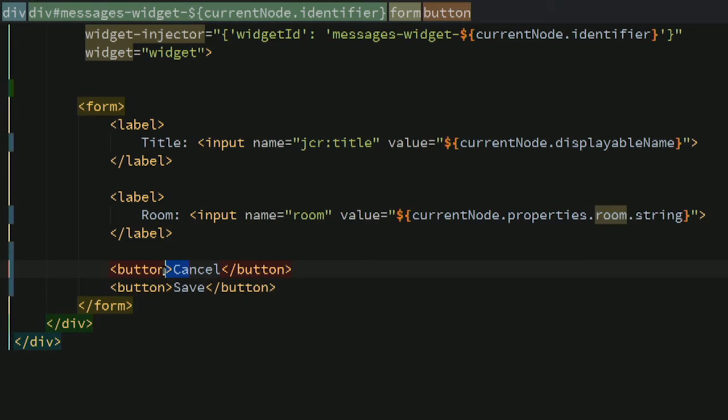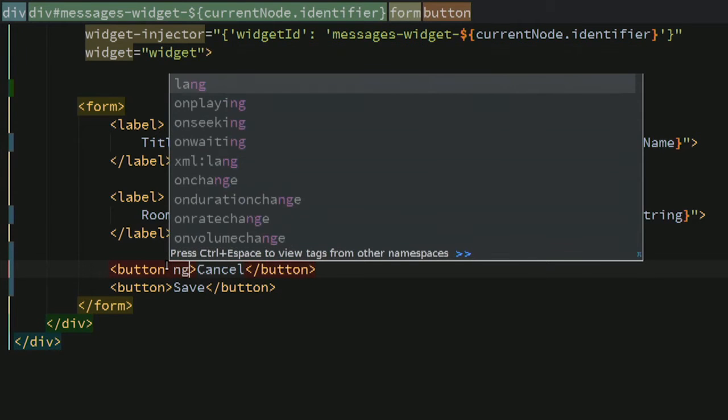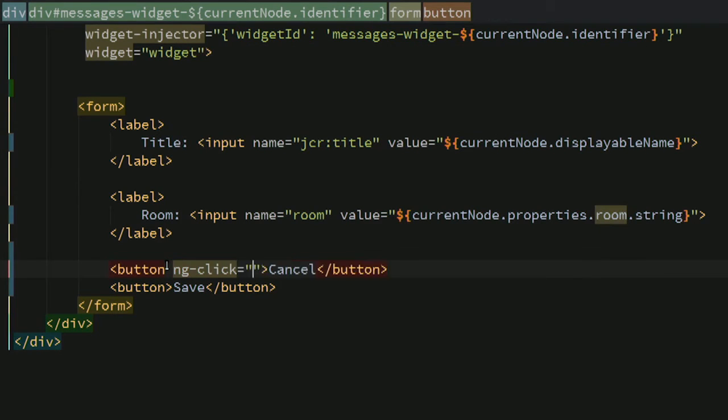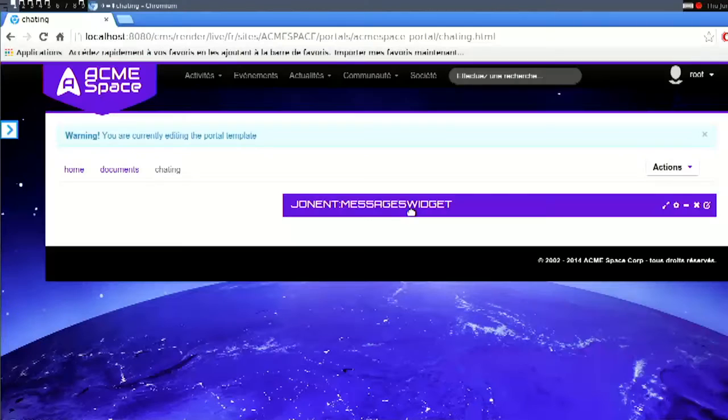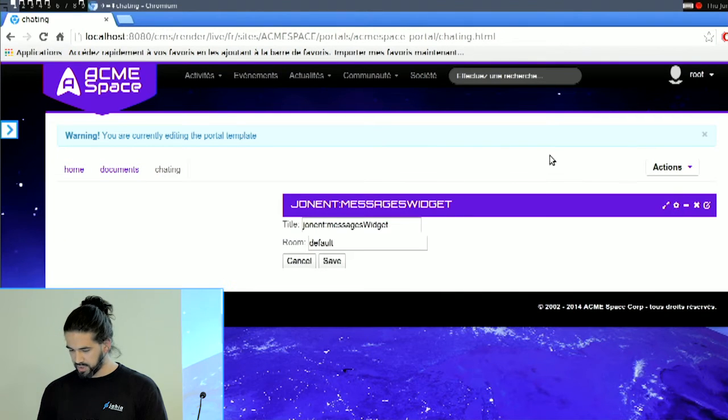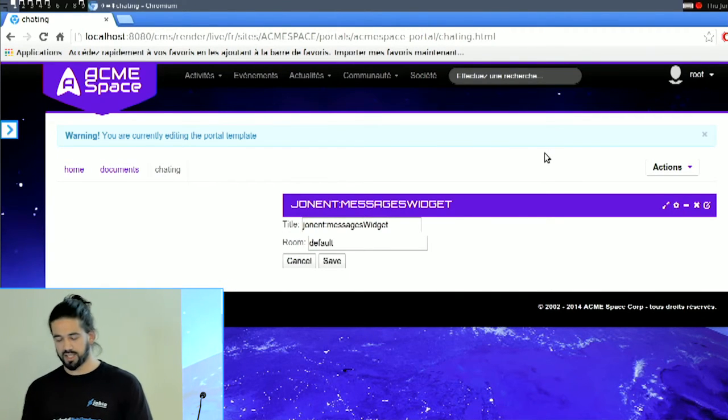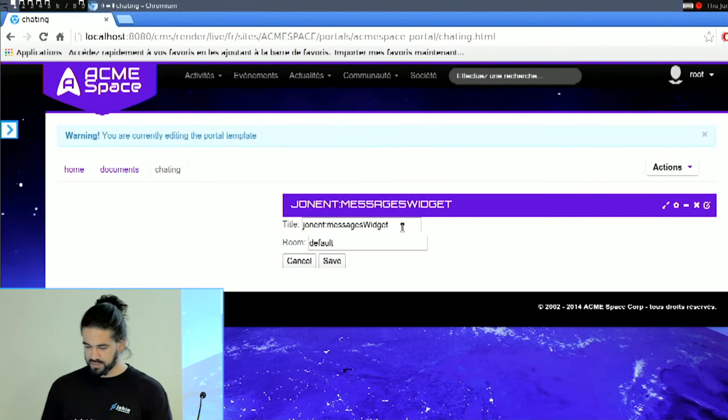And because I am in my Angular application, I can bind them directly to some actions in my controller. So let's call it cancel. Copy paste that here. Let's call it save. Now we can directly see the result without reloading the page because the Portal API is loading the components in Ajax. So just by displaying that, but my buttons don't do anything for now. I need to write some code in my Angular controller.